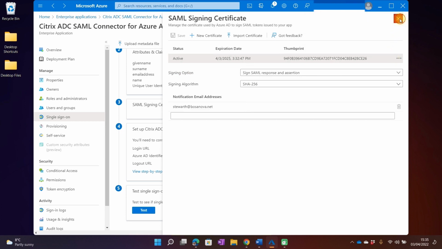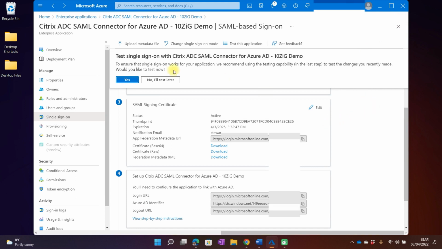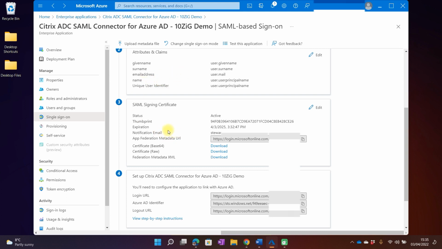So we can now close that screen, and now we see more details about the SAML signing certificate. So again, I'll say no, I'll test later. And here we've got our App Federation metadata URL. This we will use later on the Citrix ADC Gateway when configuring the SAML server. The metadata URL can be used to automatically retrieve information about your IdP to the Citrix Gateway.